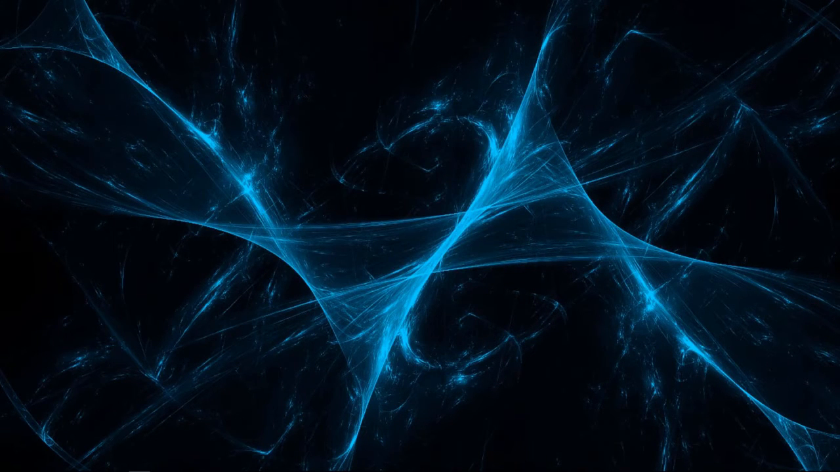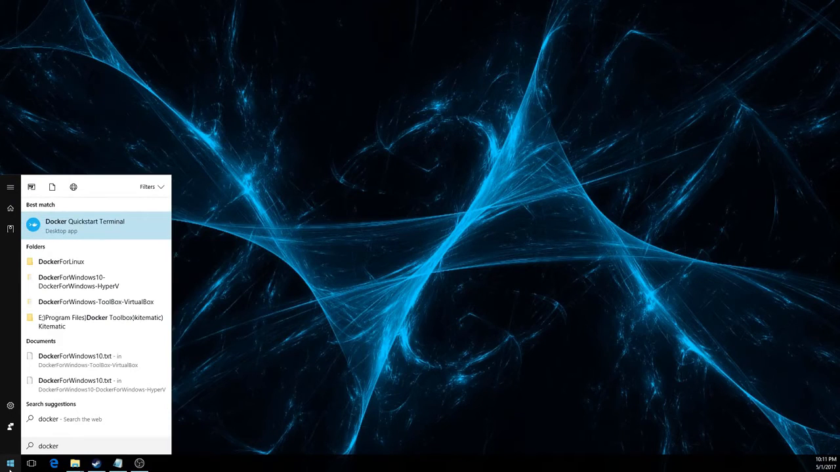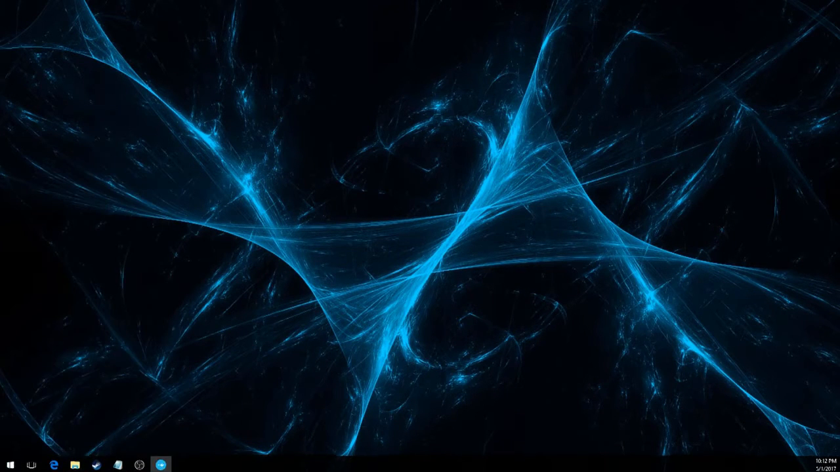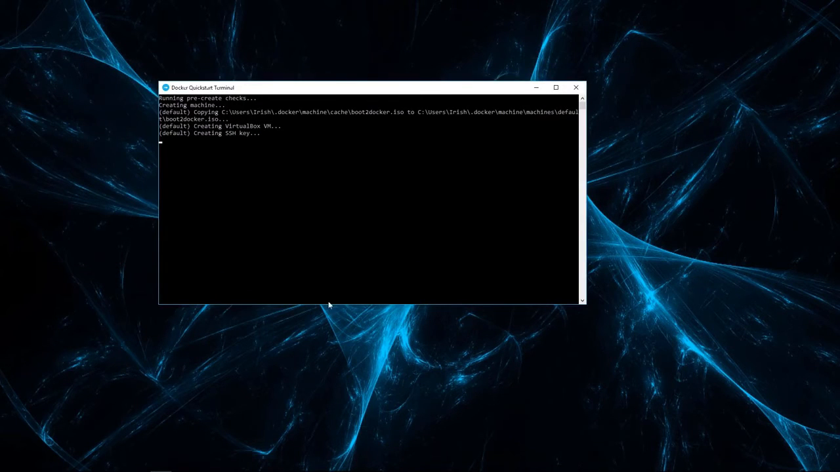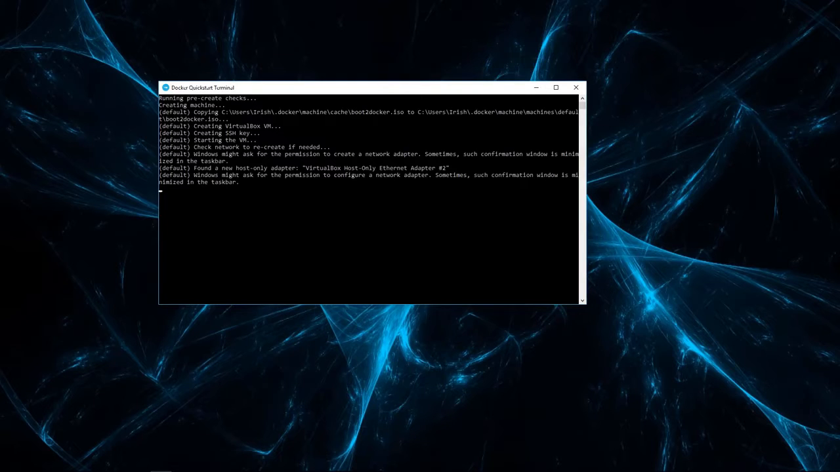Now that we have Docker installed, let's verify the installation. Go in here and go to Docker Quick Start Terminal. And then we'll open that application. And it's going to run through the initialization process that it needs to get Docker up and running on your machine for the first time. You might have to verify a few interfaces depending on your Windows security settings.